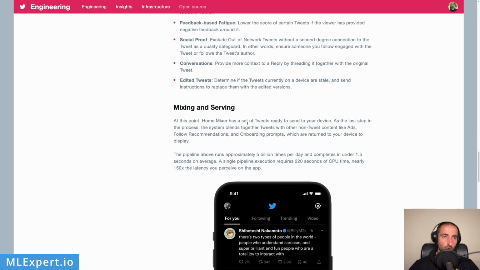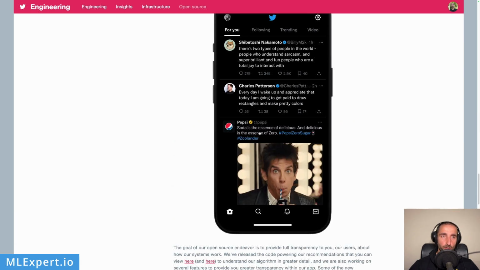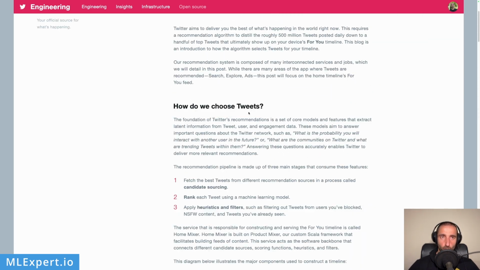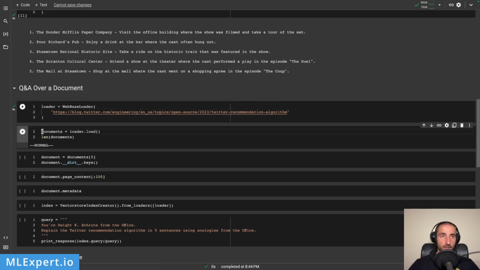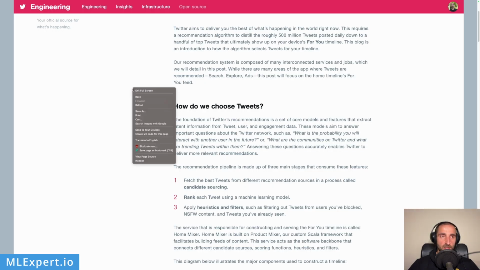So it's a very nice blog post, but if you don't want to read it all and you have some questions about it, can we use LangChain to understand it a bit better? So this is what we're going to do. First, I'm going to use this web base loader, which is essentially going to get the source of this page.